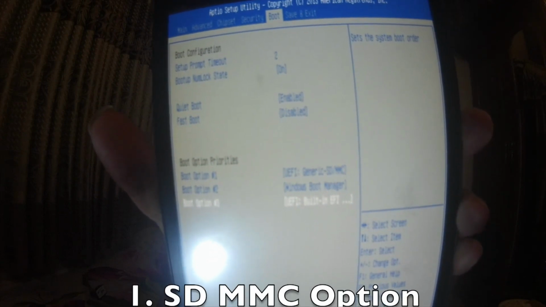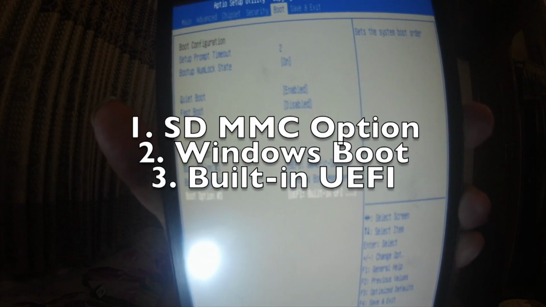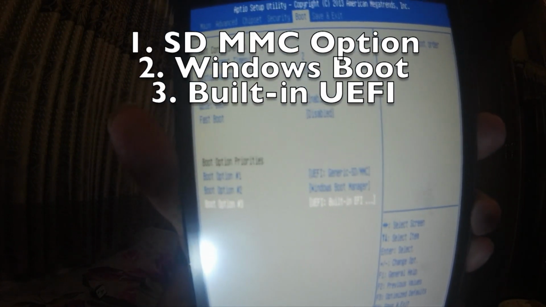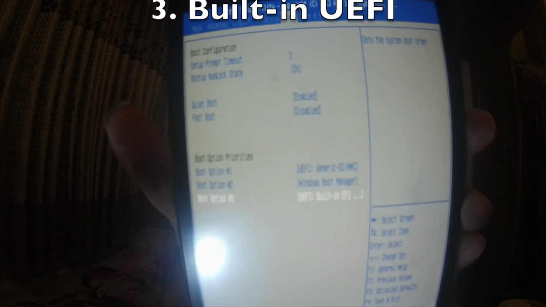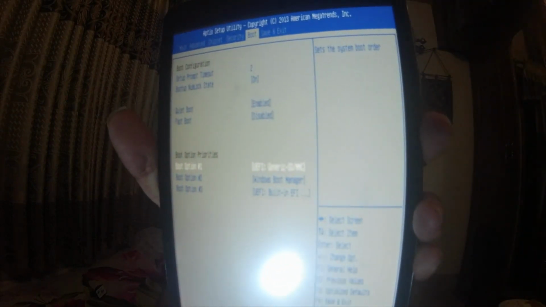When you are done, I will keep it for a few seconds so that you can see. So the first boot option is the SDMMC one, this one. The second option is the Windows Boot Manager, and the third one is the built-in EFI, right? If you get this done, then you are almost done setting up the critical steps for this whole operation. So no need to worry. So yeah, you got it done.